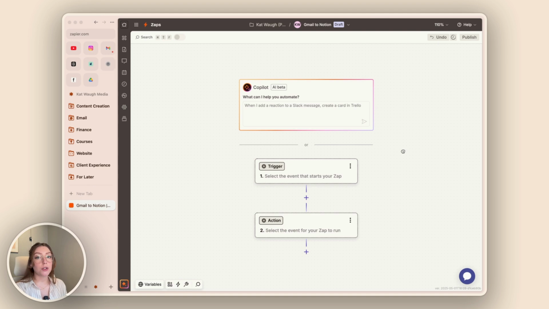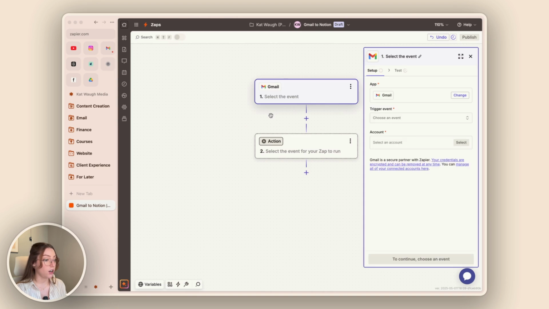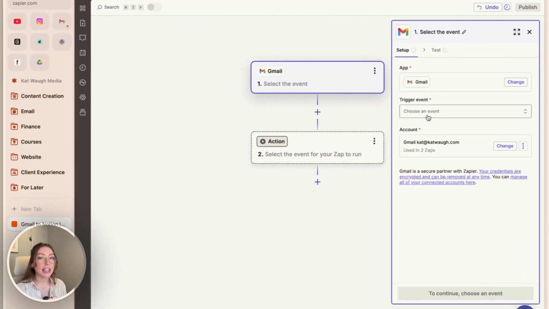And now we're going to select our trigger for this Zap. So if we click on the trigger box right here, it's going to give us a bunch of different apps that we can look through to go ahead and use that as the trigger. Since in this case we are going from Gmail to Notion, we are going to start in Gmail. So I'll go ahead and click on Gmail here, and then we get to choose what it is that's happening in Gmail that's actually going to trigger this event for us.